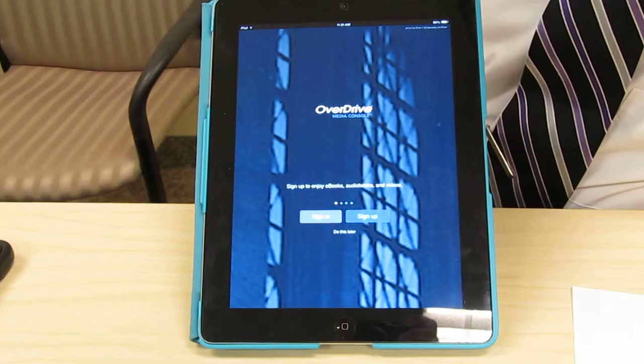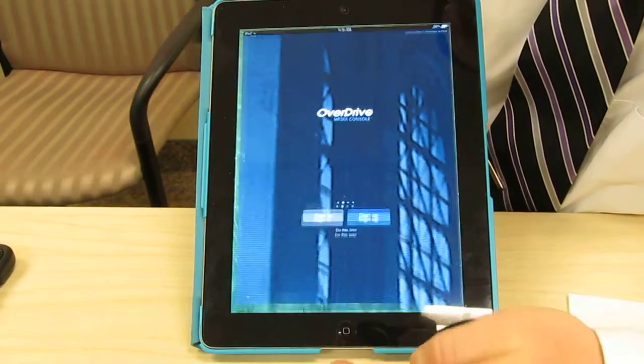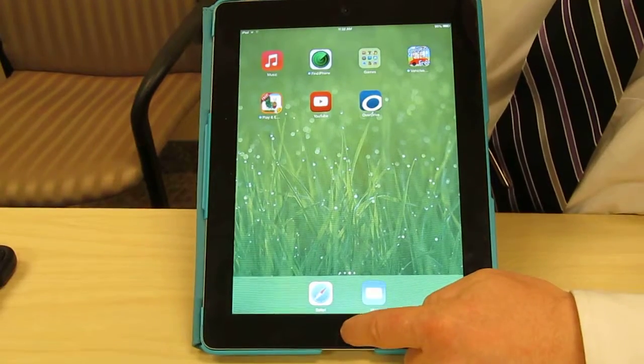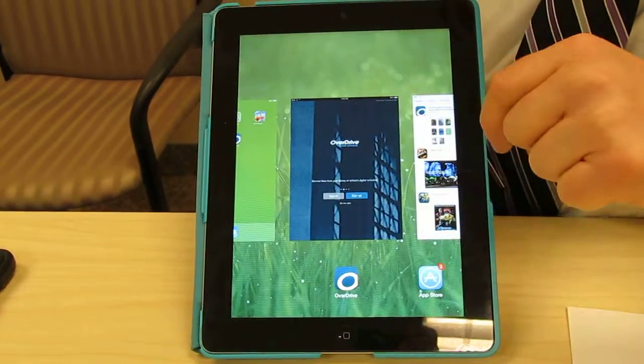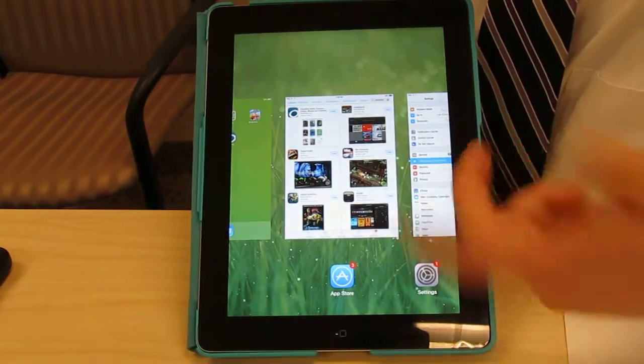Just like that. And we're going to close it. Just to close it, you just select the home screen button. You double click on the home screen button and it'll show you all the apps that are open. And to close it, just flick. These are some other apps that are open.